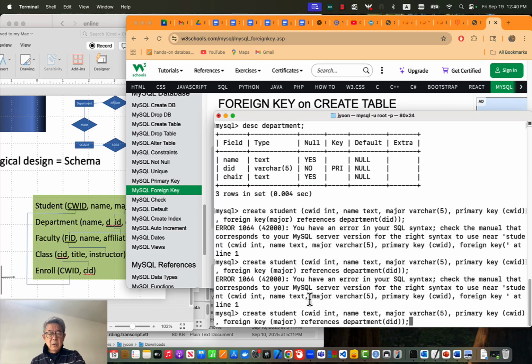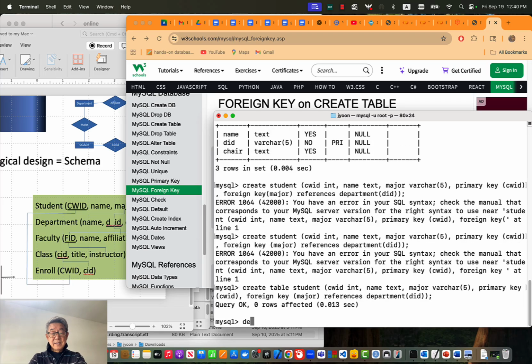Create. Oh. You know what? We should say create table. I missed it. Create table students. It works, right? Describe, then student.